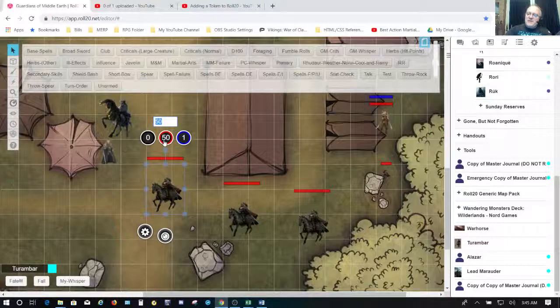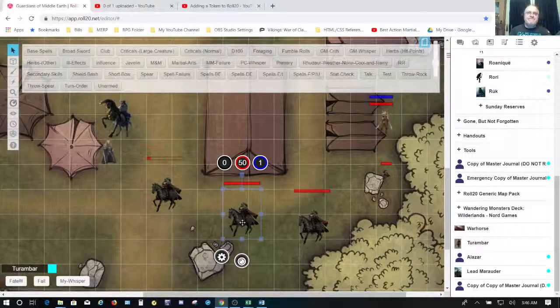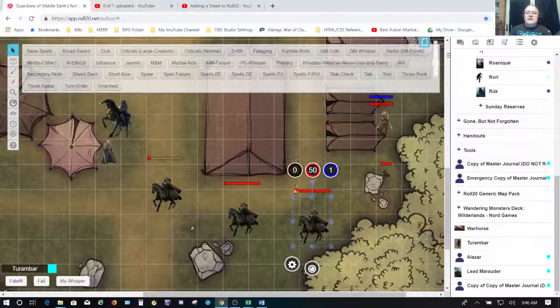Now, I'm going to subtract 45 hit points from this guy. You see it does nothing to their bars, because now it's a generic token for a generic mook or mob. It won't affect their hit points. I give him a negative 25 to activity because he takes tendon damage. It won't show up in either of their bars.